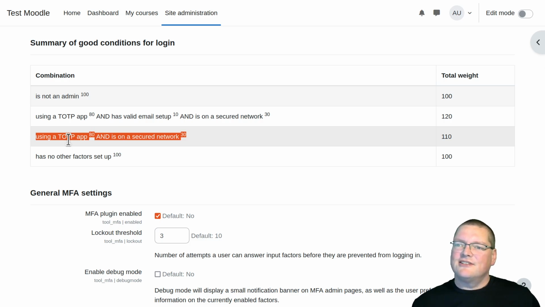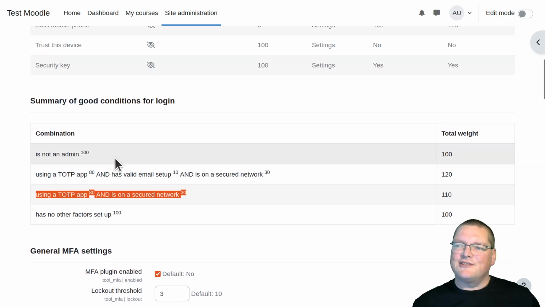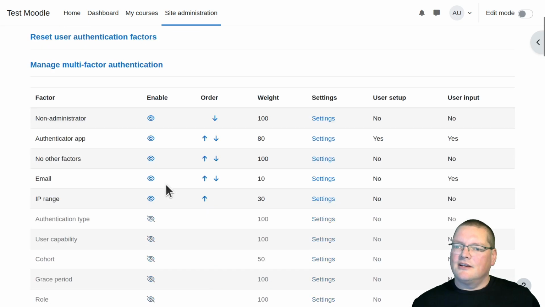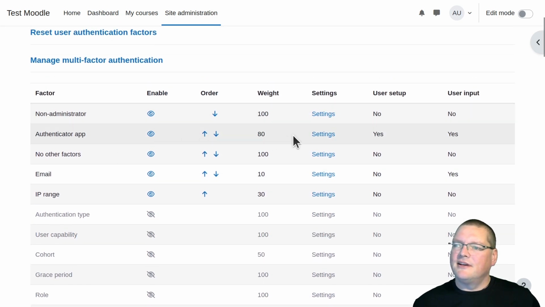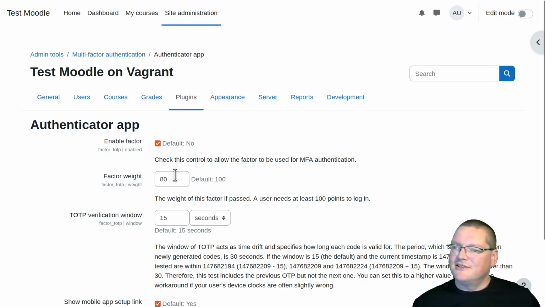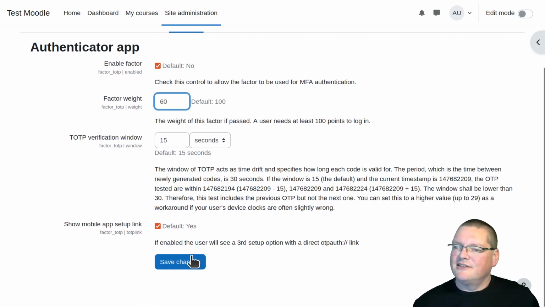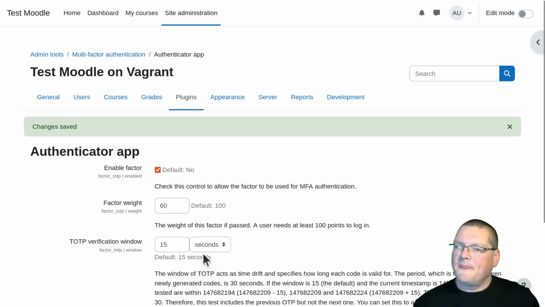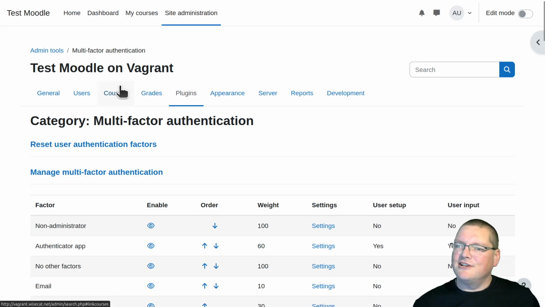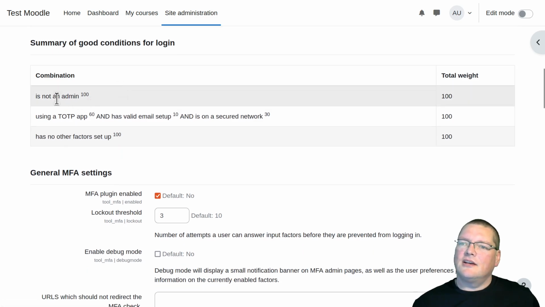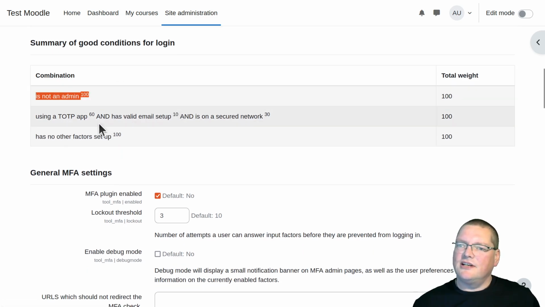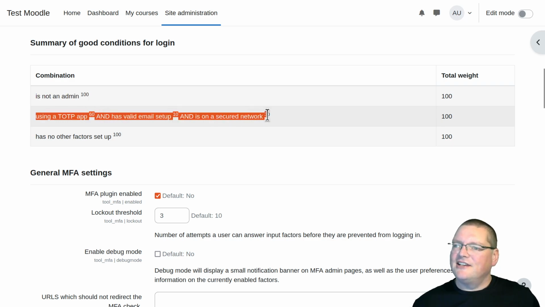All right, so let's take the TOTP app down another 20 and prevent this one from working. Okay, TOTP app settings. Let's go down to 60. Save changes. All right, now what's our summary going to look like? Okay, can't be an admin. That'll get you straight in. Need TOTP app and email and secured network.